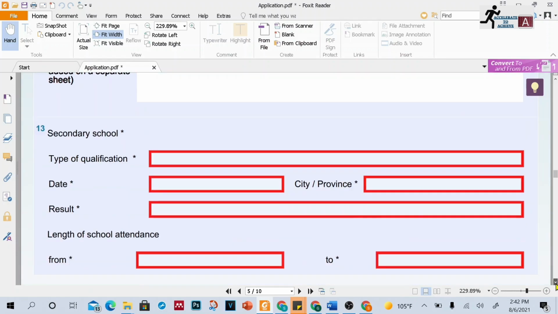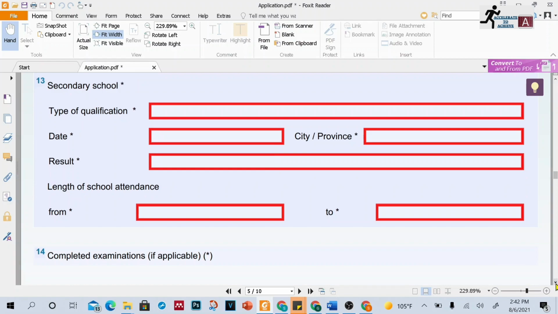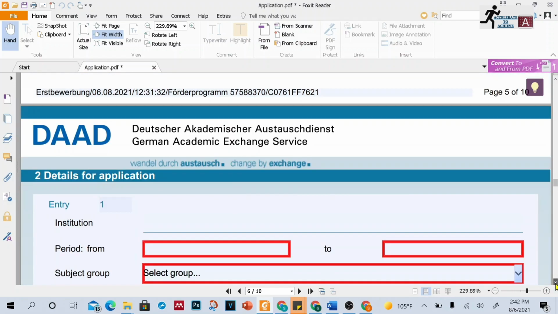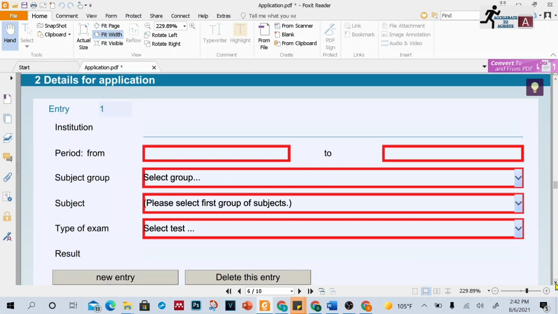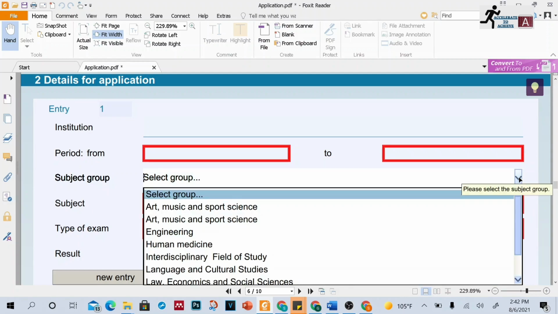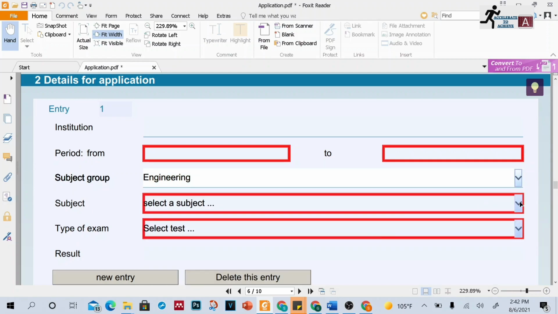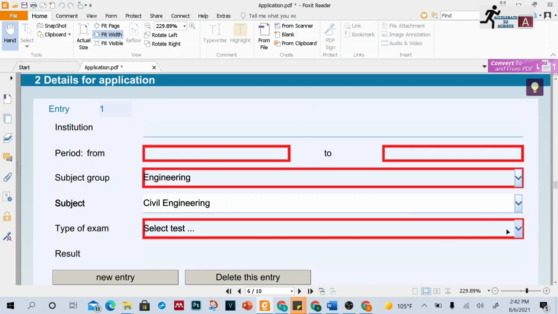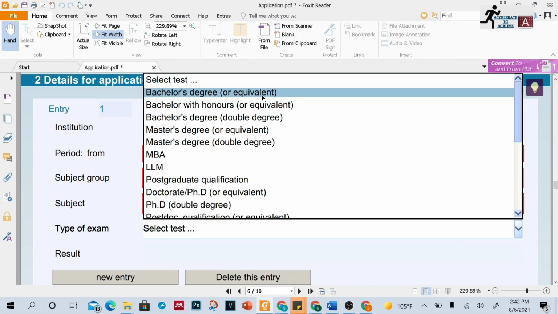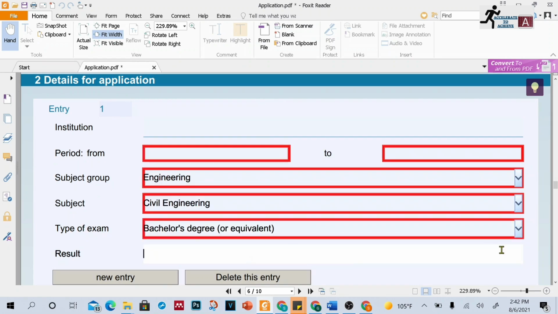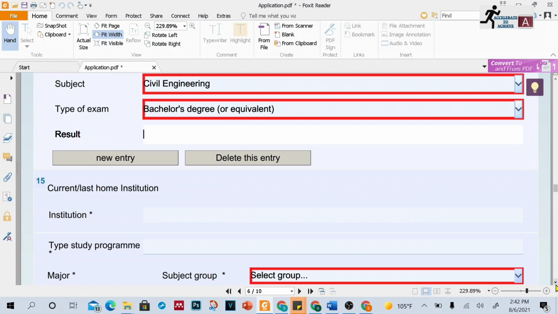Okay. Now you have to enter your secondary school information over here. And here in the completed examination section, you have to enter your bachelor, master, etc. So for example, I'm going to select the subject group over here. It is my engineering. What was my subject in bachelor? For example, civil engineering. What was the type of exam? You have to write bachelor's degree, and what was the result? You can write over here. If you want to add another entry, you can click on new entry. If you want to delete this entry, you can click on delete this entry.